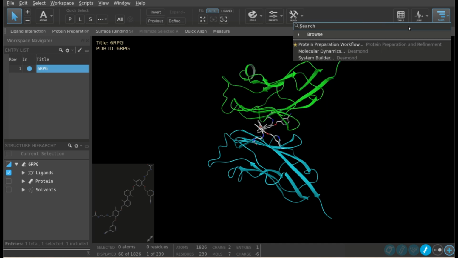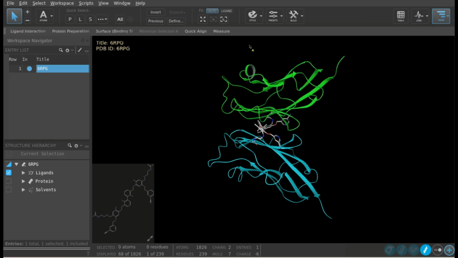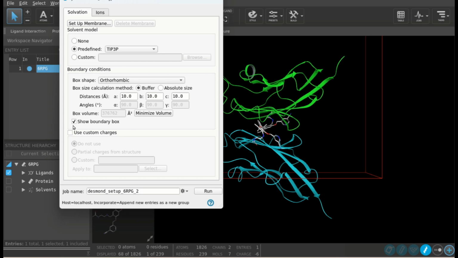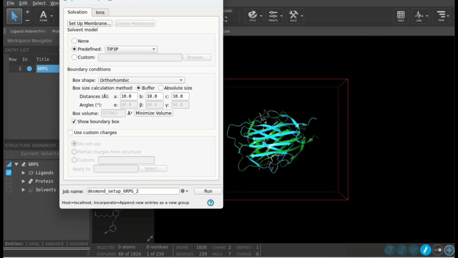The next step that I'll be doing is system builder, where I'm going to create an environment for the protein and ligand complexes for simulations. Here in system builder I'm going to predefine the force field, and I can also change the box shape. I'm assigning the distances and minimizing the volume of the protein and ligand complex so it can sit in the boundary box. I'll change the name and click on run.